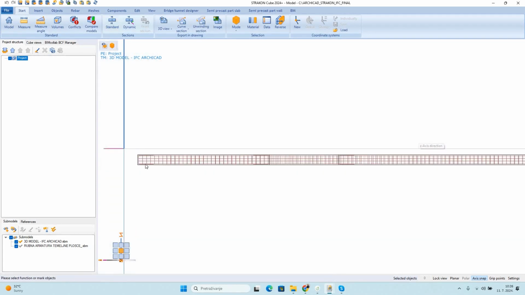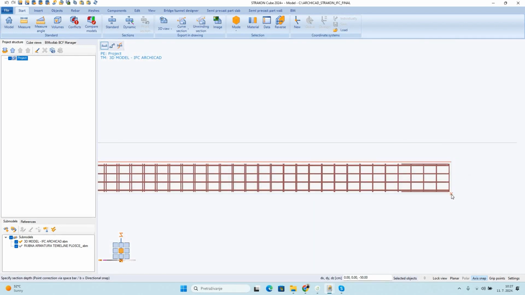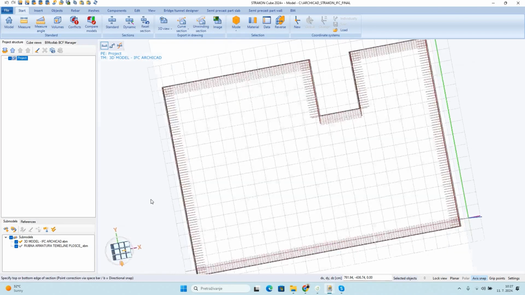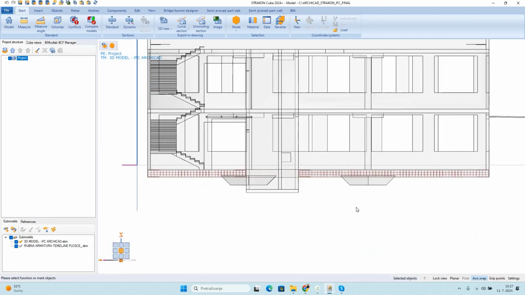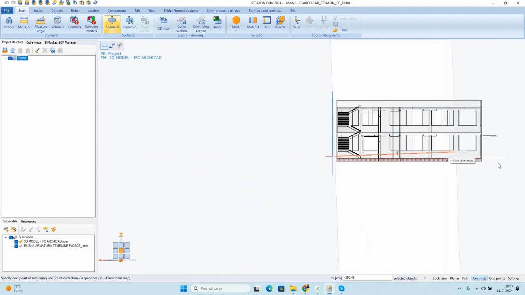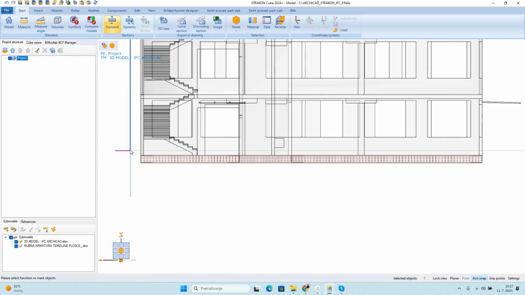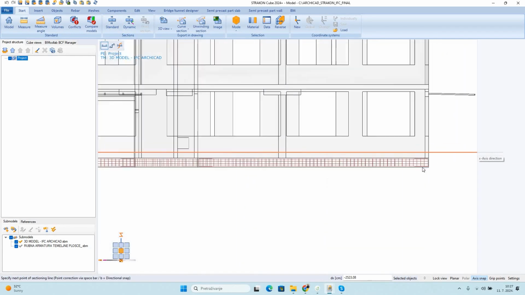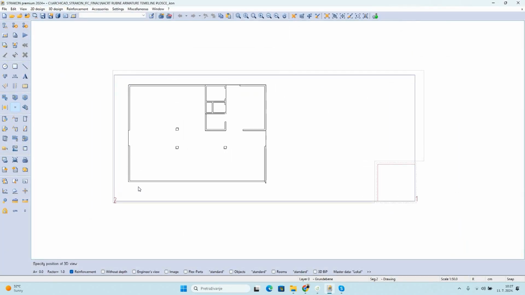So I can do a cut like this, a section like this, but if I want to see the walls and columns that are coming above the foundation slab, I need to cut, for example, 30 centimeters above the foundation slab. So I will cut like that and make the section like this. Then I will see the walls and columns coming above the foundation slab, and I will export this view to the 2D.